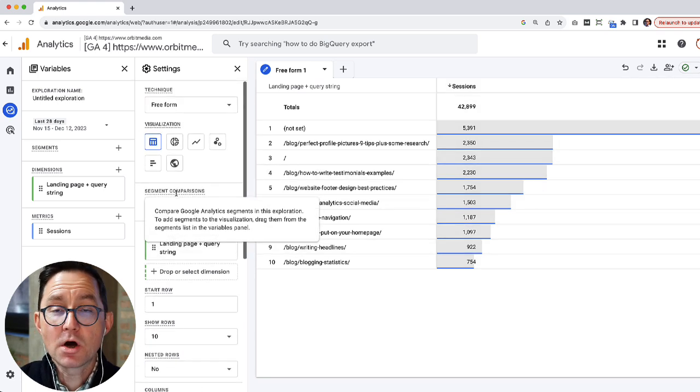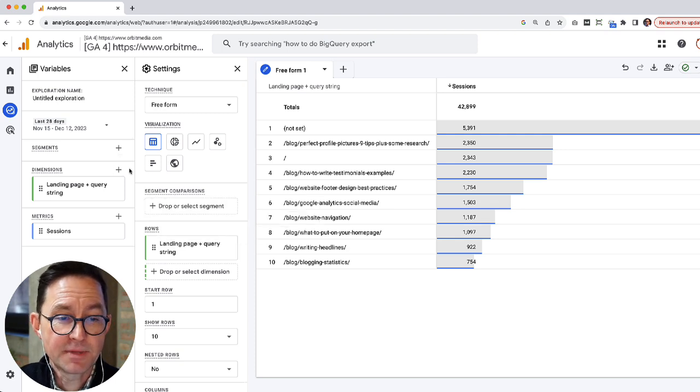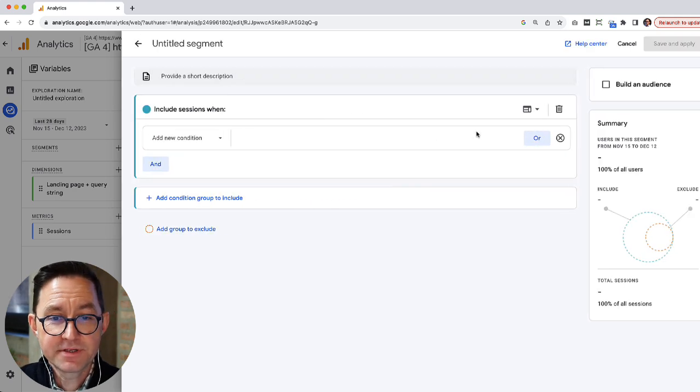But I don't want to see all of them. I just want to see the ones from search. So for that, I'm going to create a segment to see just the search traffic. Not really that complex. I'm going to click the plus. I'm going to come over here. I'm going to click a session segment, right? I'm going to segment out just that one type of session or visit.